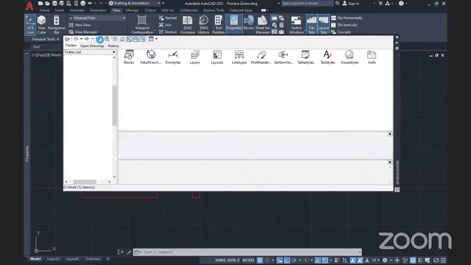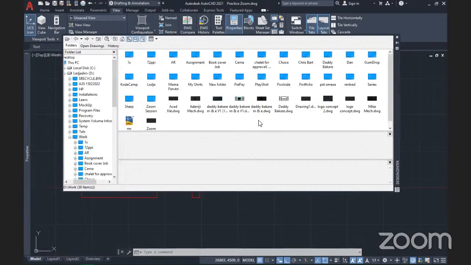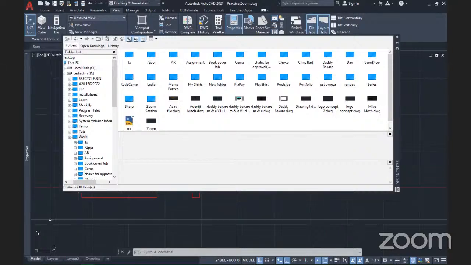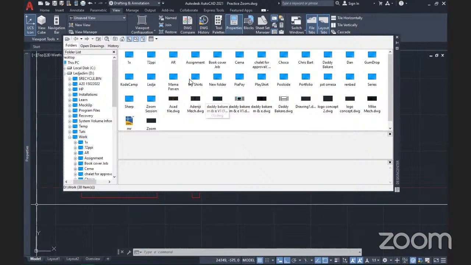Yes, it opened up something like this for you. So it just looks like a normal Windows Explorer, right? Can you see this? Can you see the Design Center? Okay, you can see the Design Center. Now it's opened up something like this.